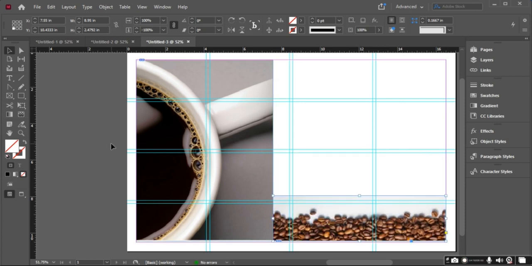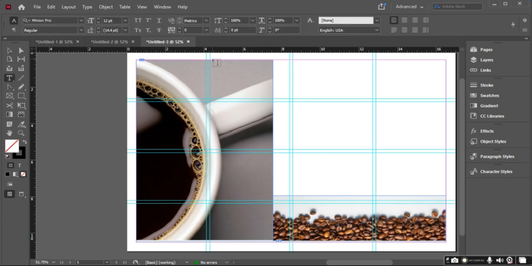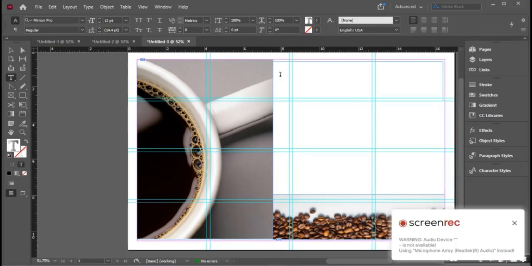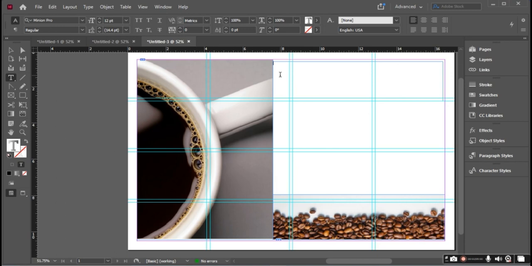The next thing we will do is to have our title. So we will click Type tool and make our text box. Now that we have our text box, we will type our title.